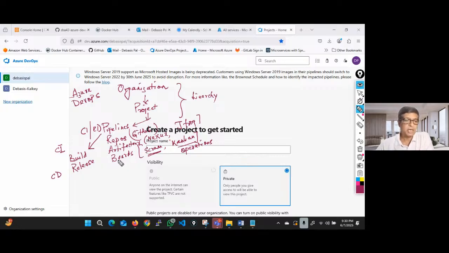Then there is the testing. These are the various parts of Azure DevOps. We are mostly concentrated on the CI/CD pipeline. Is that fine? Any question up to this point?